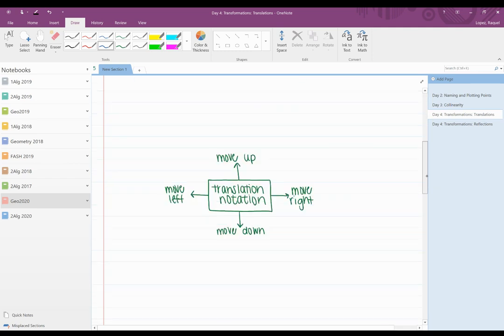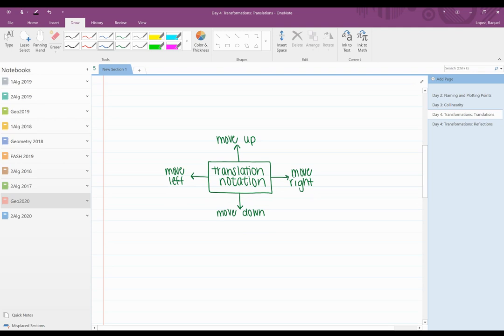Okay, so now let's talk about translation notation. So when we're talking about translations, there's a special way that we notate this. Okay, so go ahead again, hit pause, and copy down what's on the screen. Welcome back. Okay, so here's how we use translation notation.